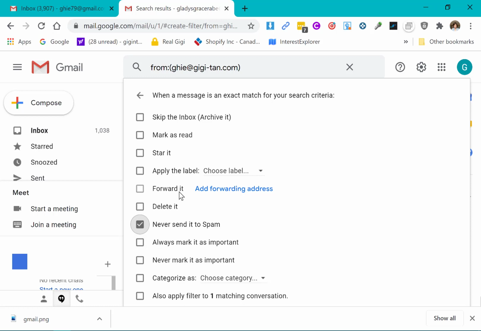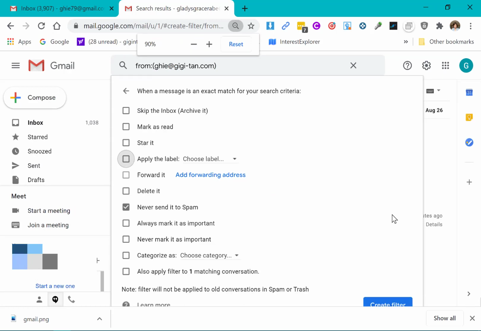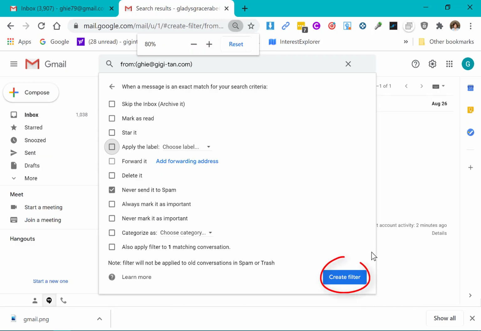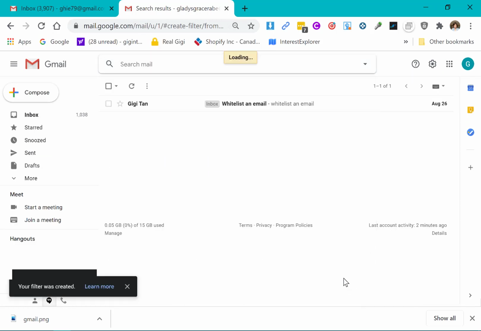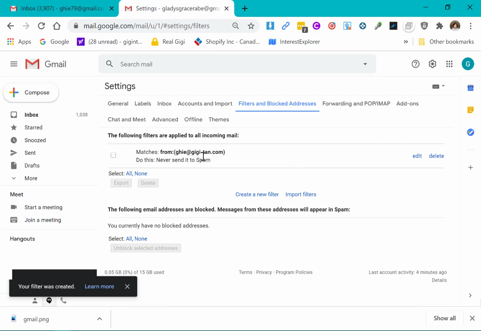And then you can choose to label it too if you want to, like Gigi's email or something. It's all up to you, but the most important thing is never send it to spam so it stays in your inbox. Now after doing that, just click create filter. And that's it, you created a filter that matches this. So all of the emails from me, gigi-fan.com, will remain in your inbox.